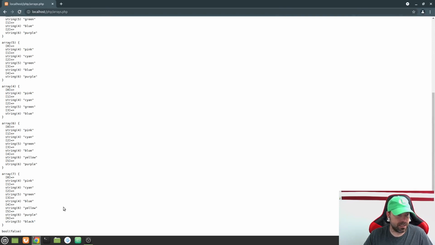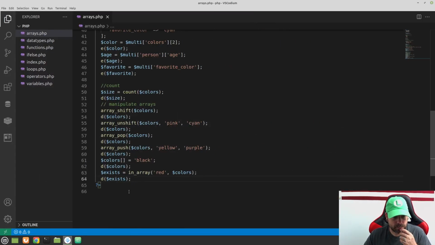And we'll have to scroll down here, and you can see that red does not exist in our array. So that is the inArray function.